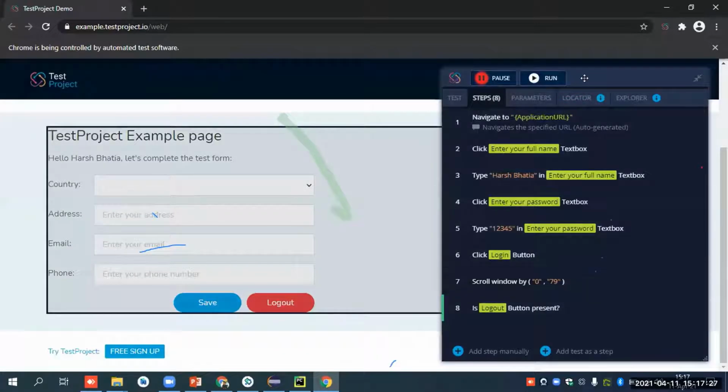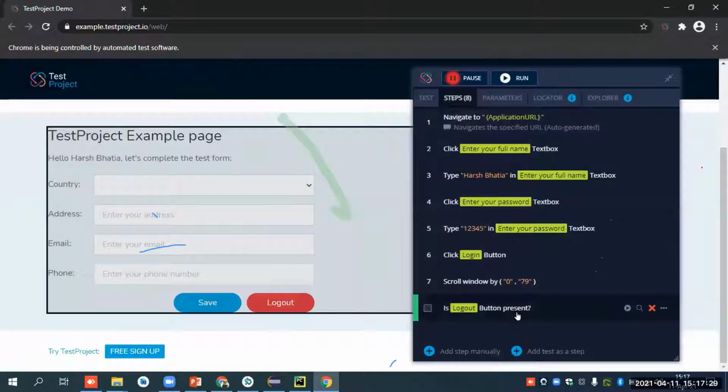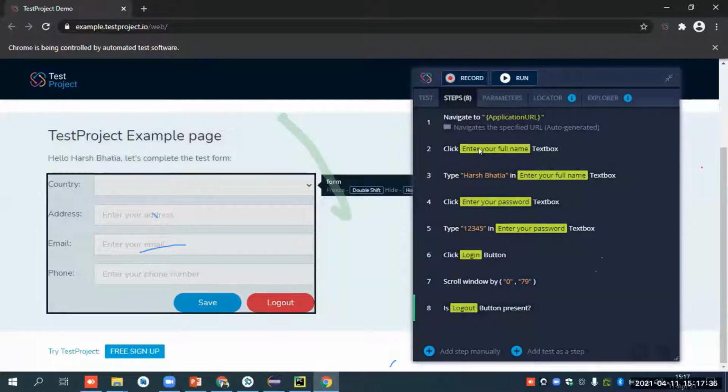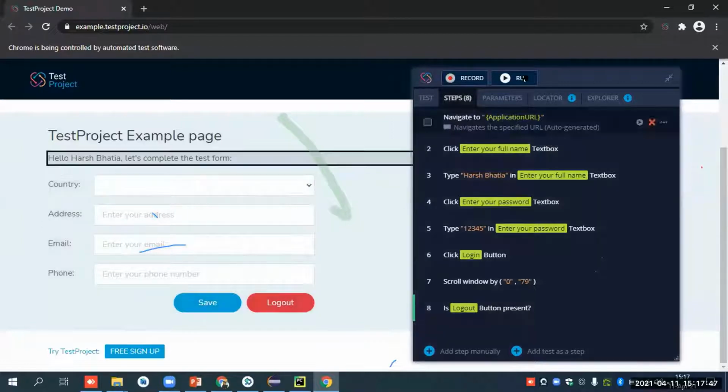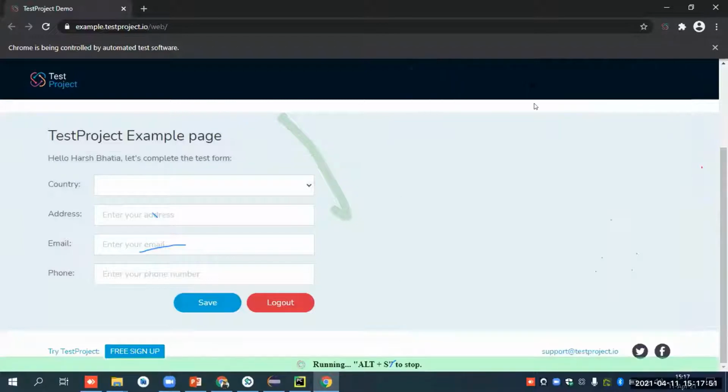Okay. So here it's been recorded: is the logout button present. Okay. So after recording, if you want to test the same thing which has been recorded, you can just do it in the same instance which has opened. You don't have to save it again and then come back again. You can just hit run, and it will execute in the same browser itself.